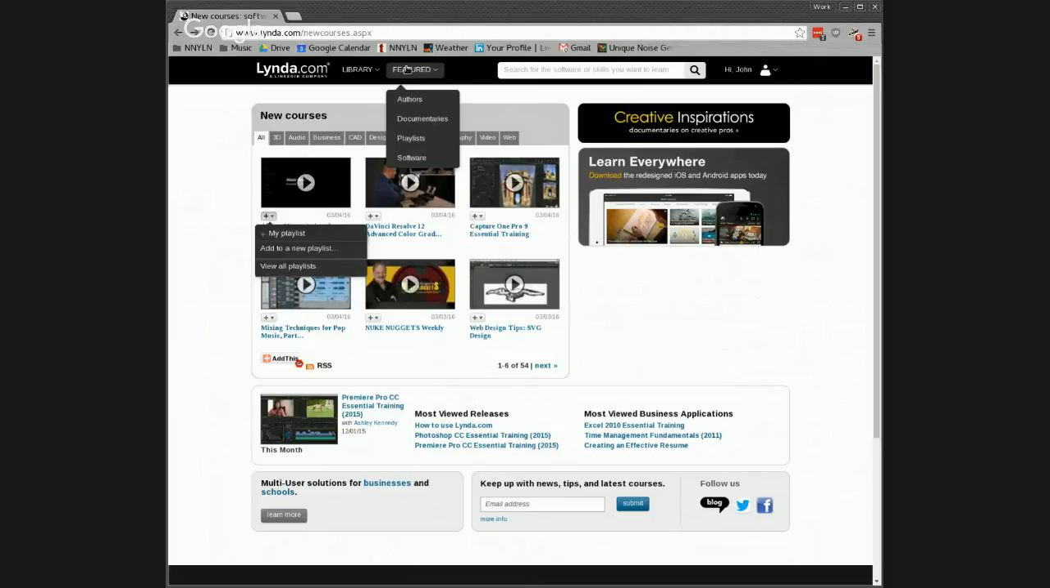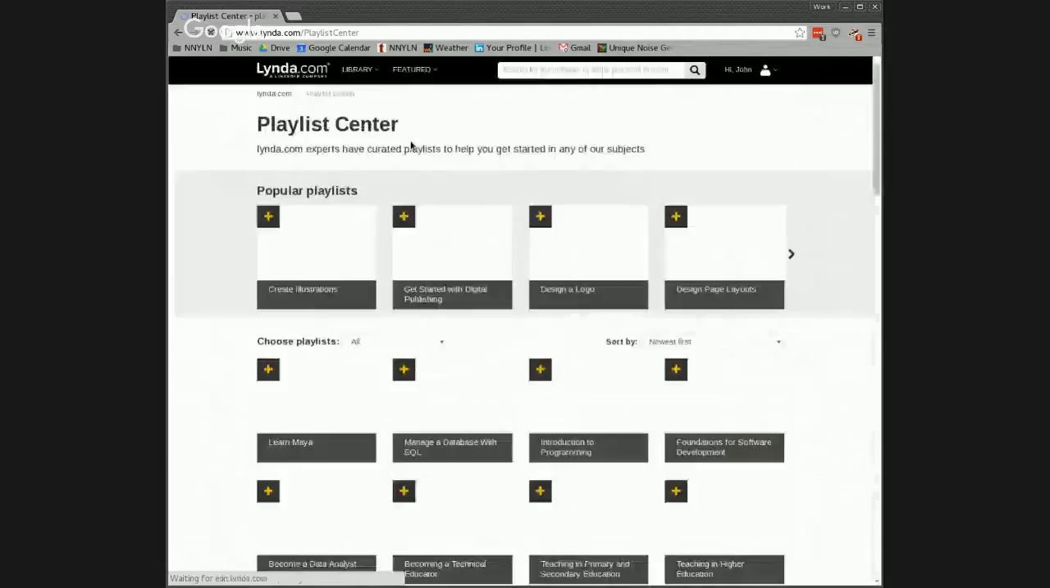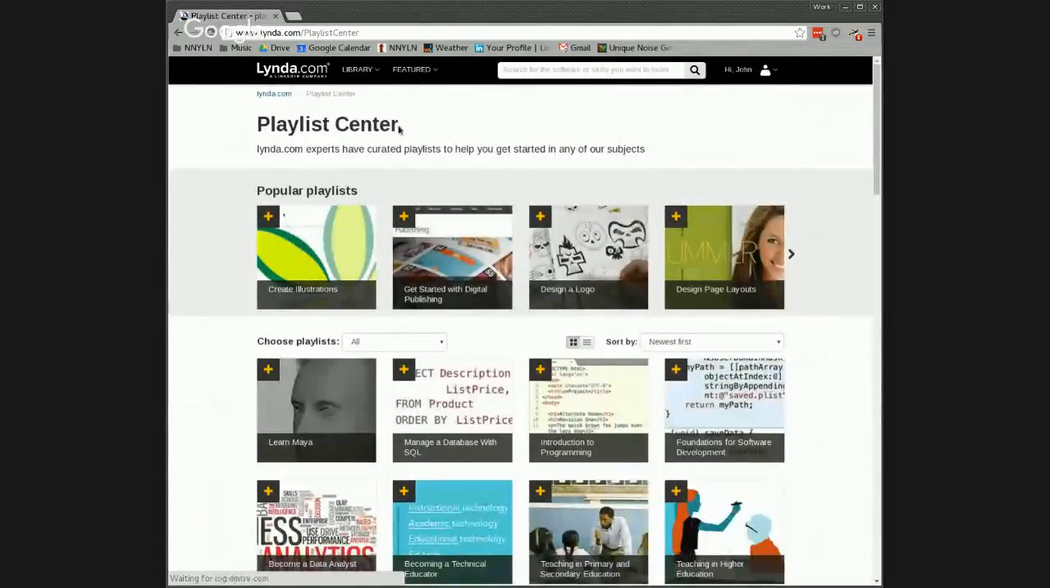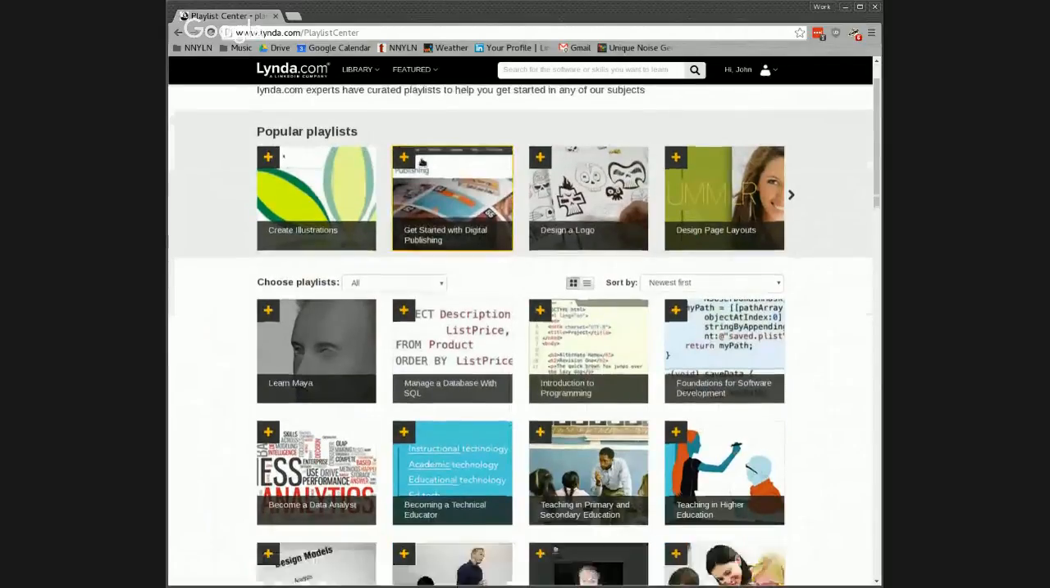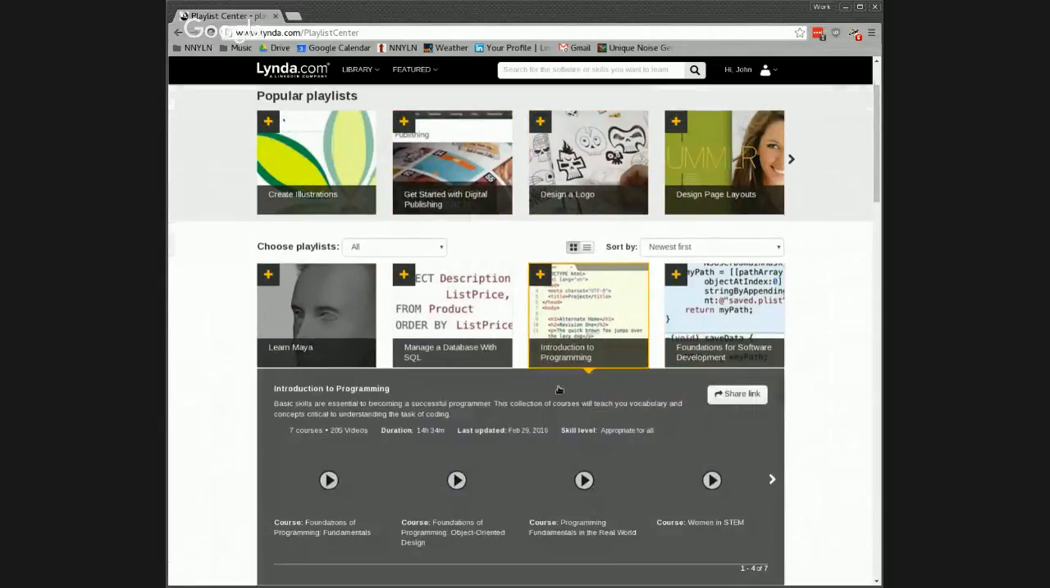So when you get your email and you log in, the page is going to look totally different from when you're just looking at it if you're not a member. If you go to playlists, it brings up this entire section, and there are hundreds of playlists. And these playlists provide a series of courses focused on a subject. For example, Introduction to Programming. So say I want to learn how to program.